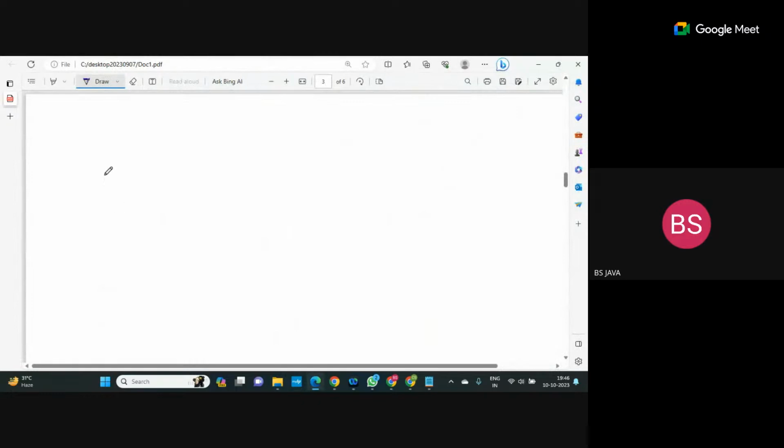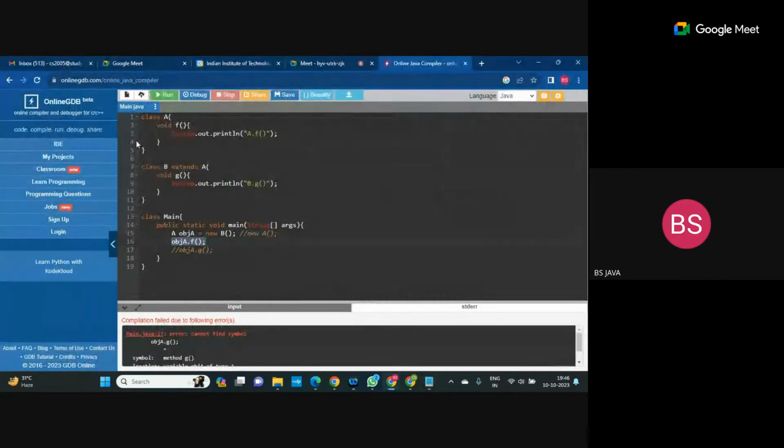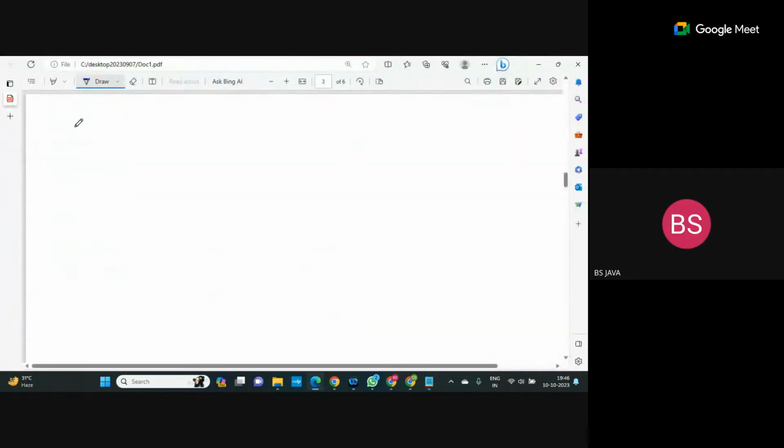Now there is a principle we call the principle of method dispatch, or principle of dynamic method dispatch, which says a reference can refer to its own object or a subclass or subtype object, but can never refer to a superclass object.